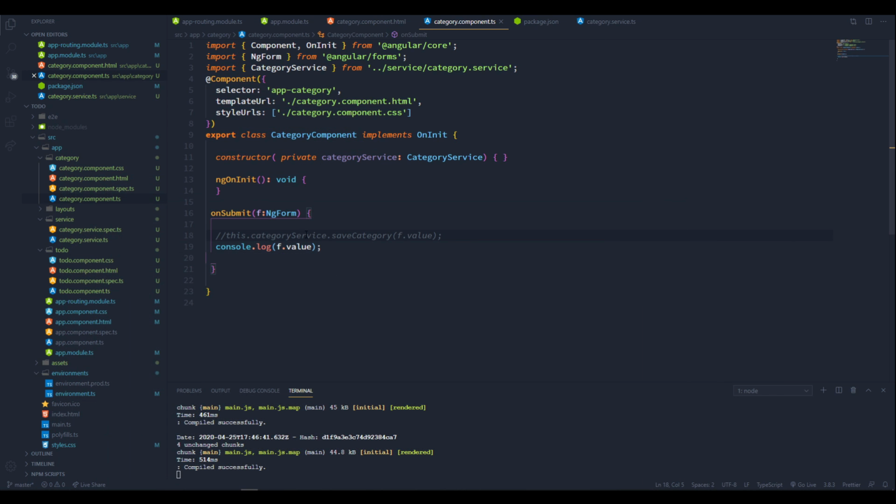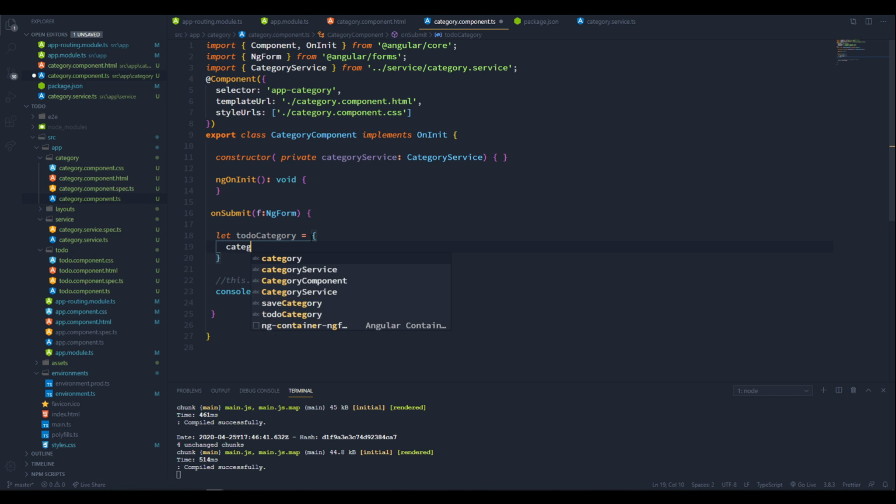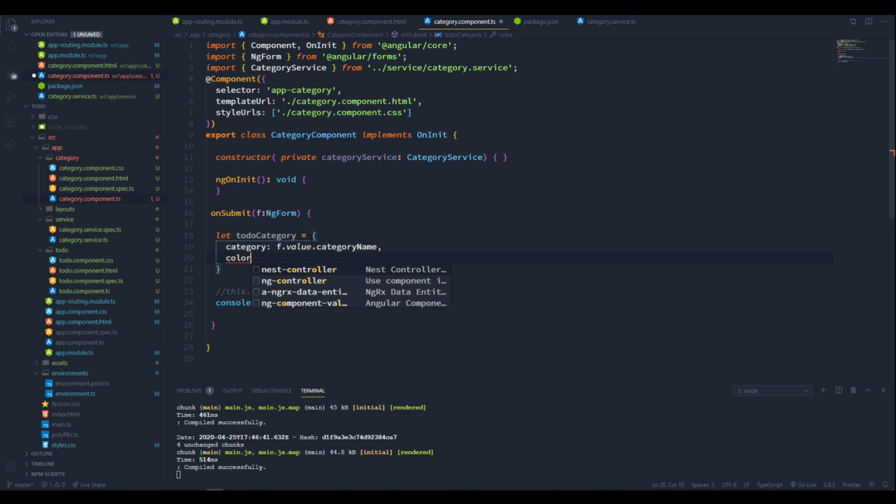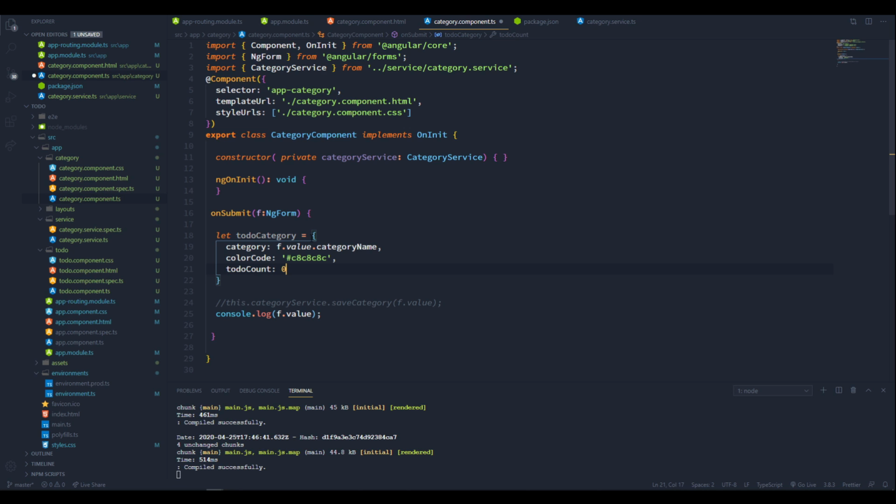So now let's create an object including the color code and the to-do count values. Inside this onSubmit function, let todoCategory, this C must be capital, and assign an object. Category and the value, pass this form value as category. Then colorCode. For now add this color code #C8C8C8. Later we will save some random color using an array. Next, add this todoCount. The default value is 0. Now pass this todoCategory object instead of this form value.